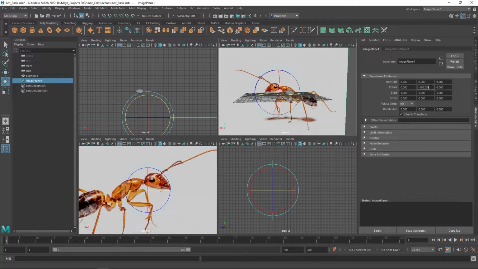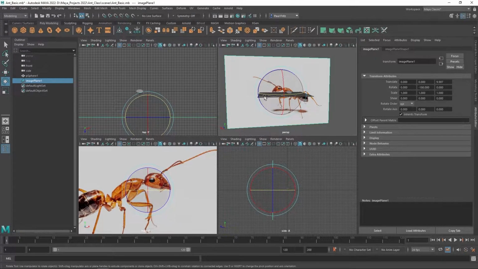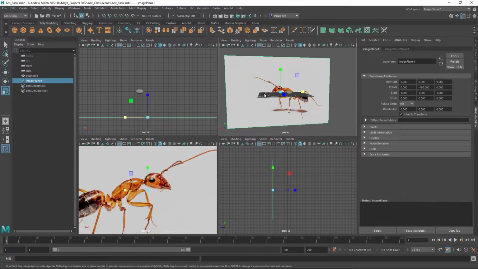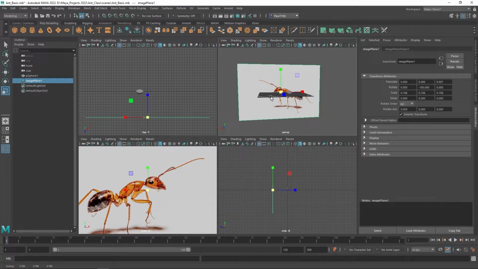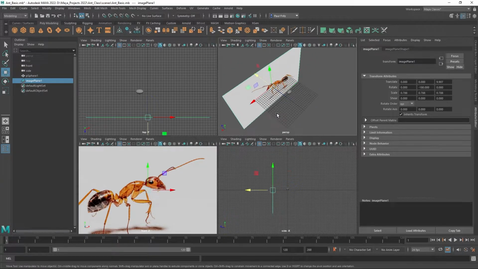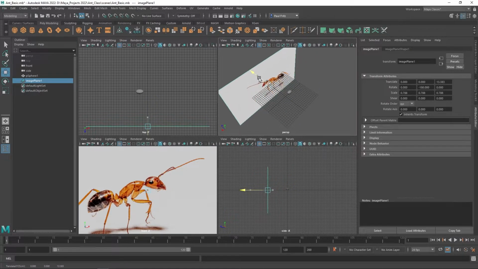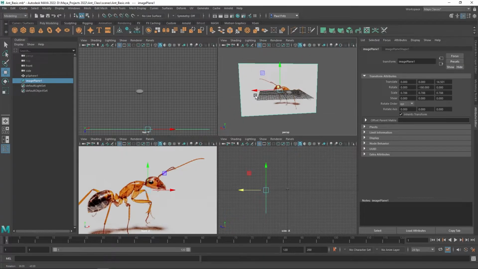And this here. Like that. Okay. So now it's lined up. And I'm going to push it back a little bit, and scale it down a little bit. So you can do all these same things with this image plane that you can do with your models.